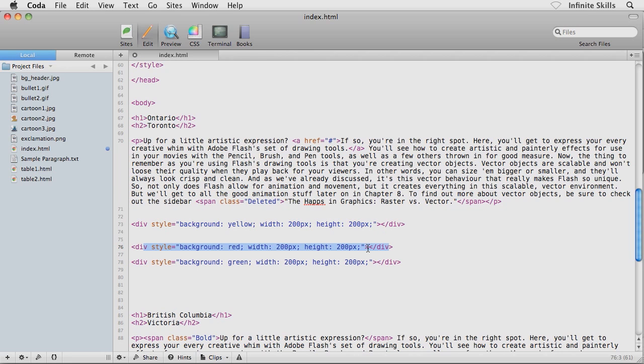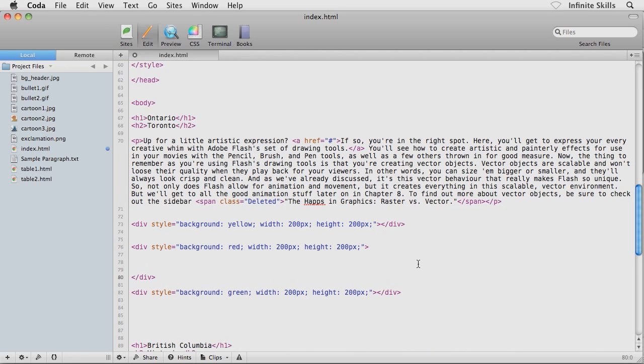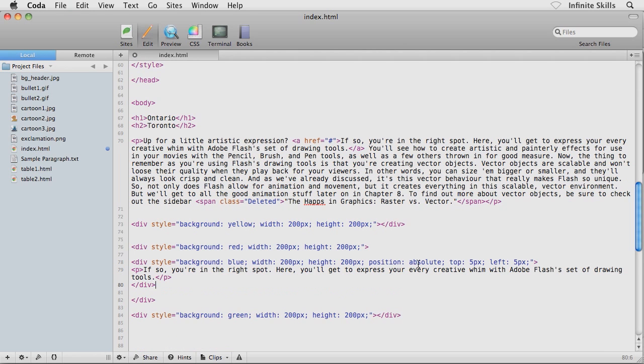And what I'm going to do is drop my cursor inside the red div, just like this, and paste my blue div into the red div. Does that make sense? It gets a little bit tricky because there's so much code happening now, but essentially what I have is the red div. The red div contains the blue div, and the blue div contains the paragraph. So let's check out exactly what happens here.